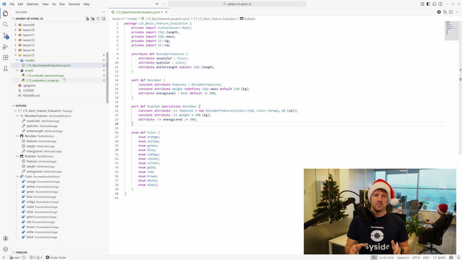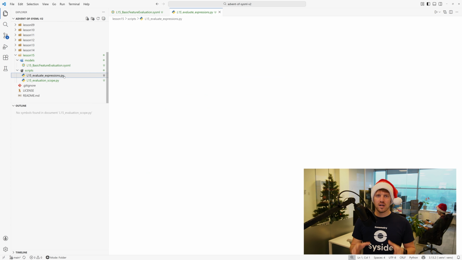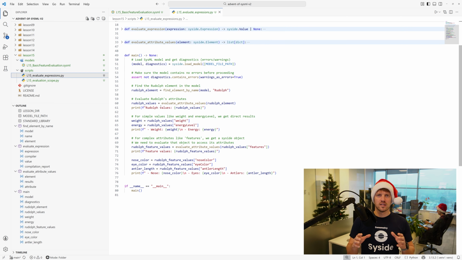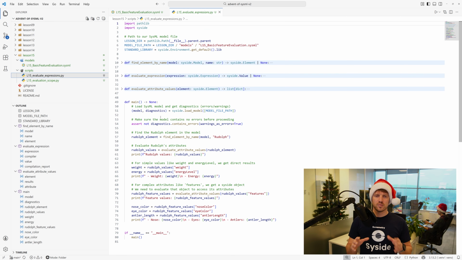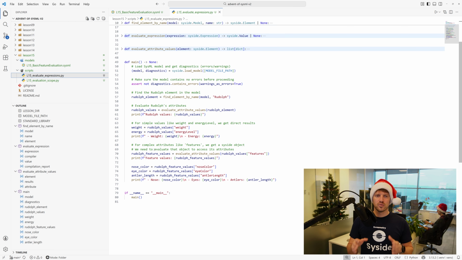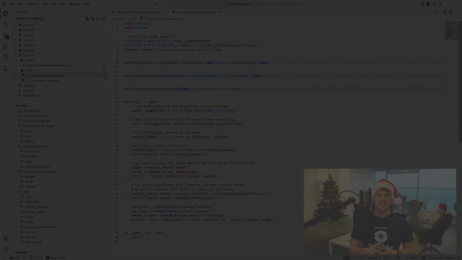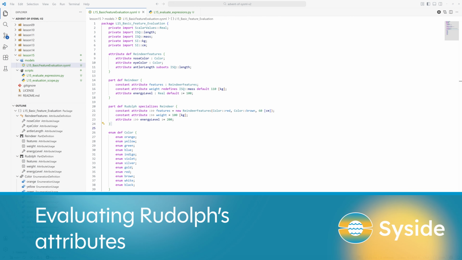In SysML v2, evaluation is performed by computational tools. Syside Automator provides this capability. It lets you evaluate feature expressions and get computed values through Python scripts. Let's look at a practical example.